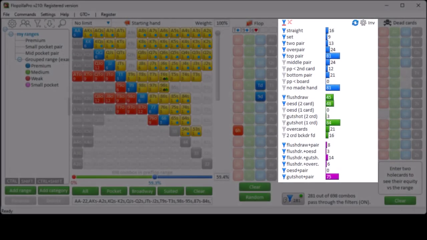One filter type that we haven't discussed yet is this red cross. This is a delete filter. It explicitly tells Flopzilla to filter out a hand, regardless of any other settings in any other statistics.